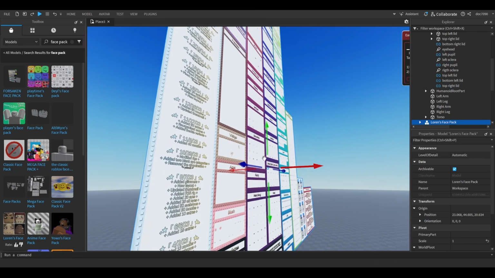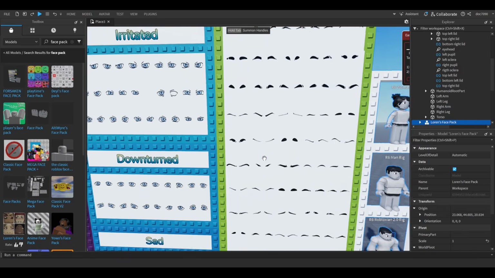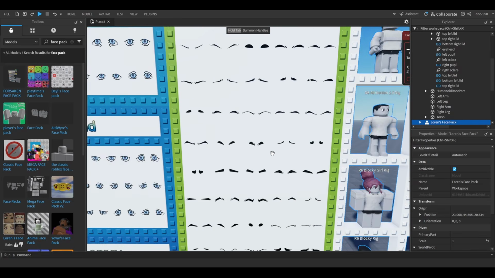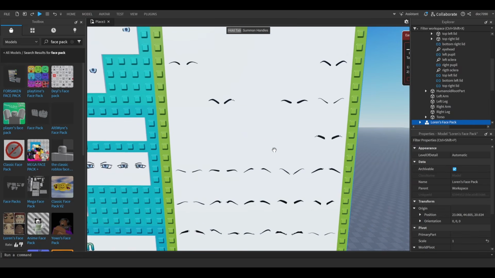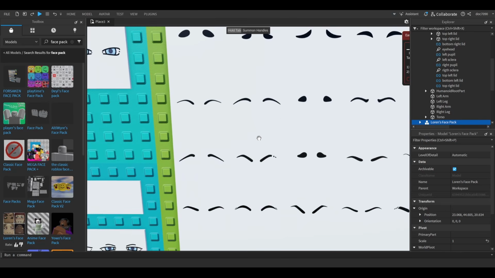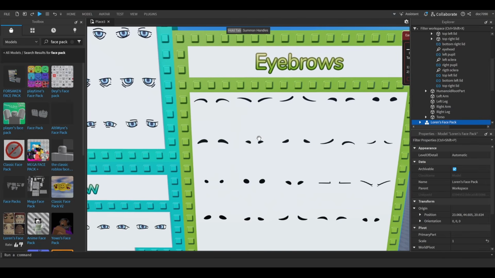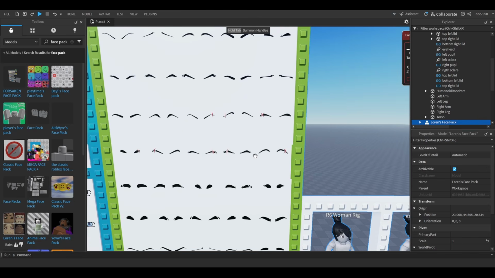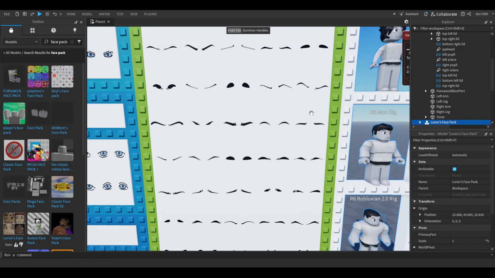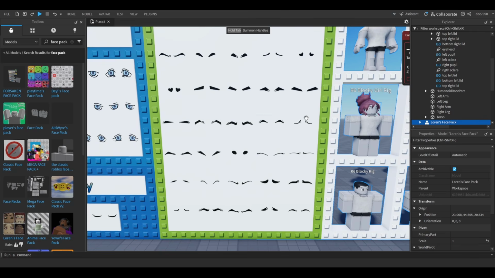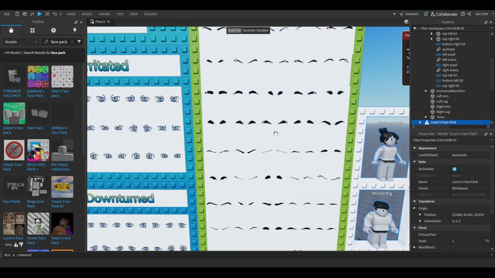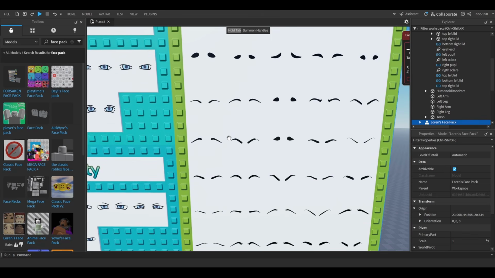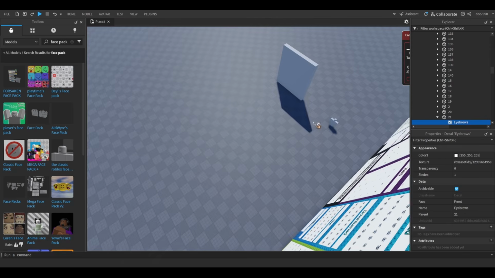I'm just going to grab a good brow for defaults. Maybe... I am so indecisive. Oh my god. This makes a good default. So I'm just going to grab this.